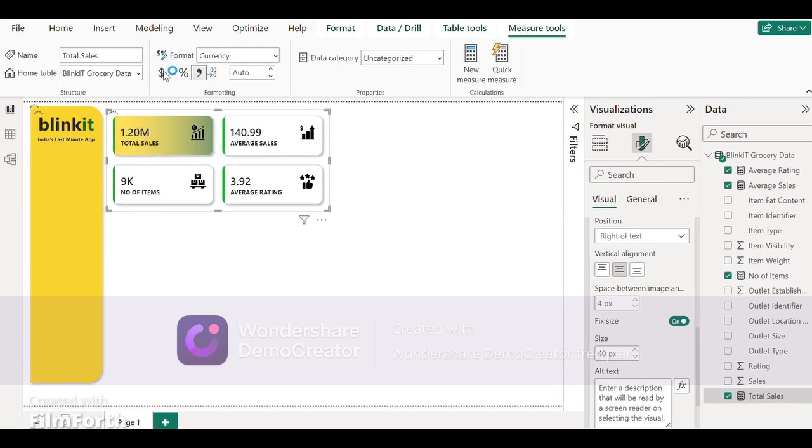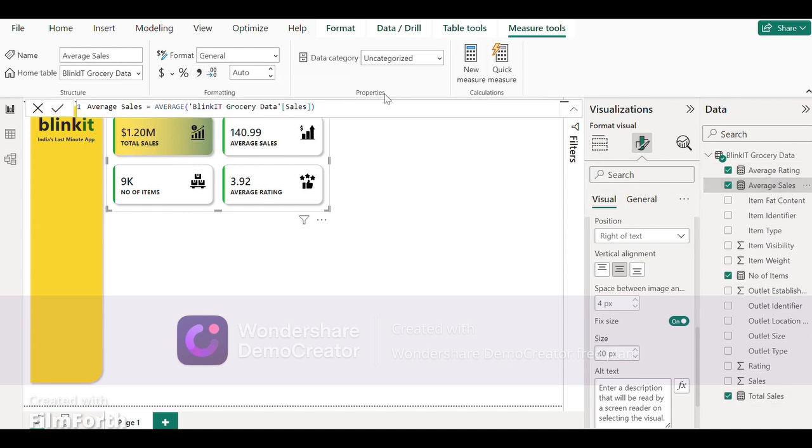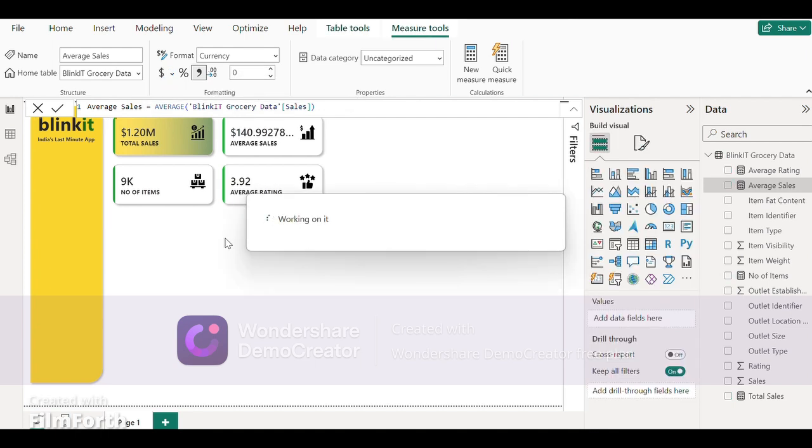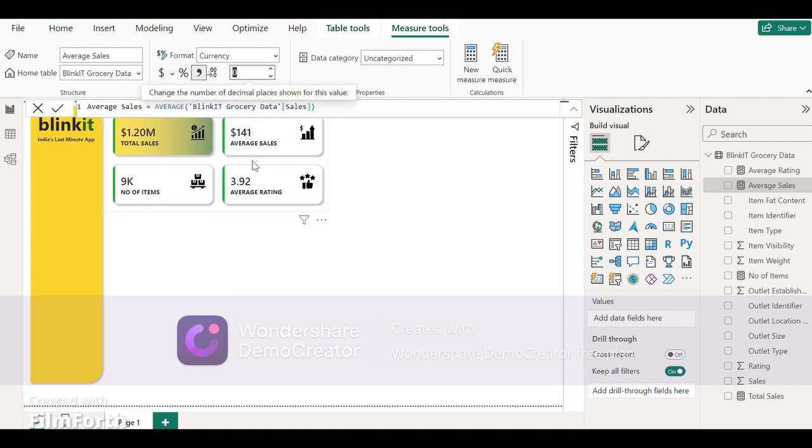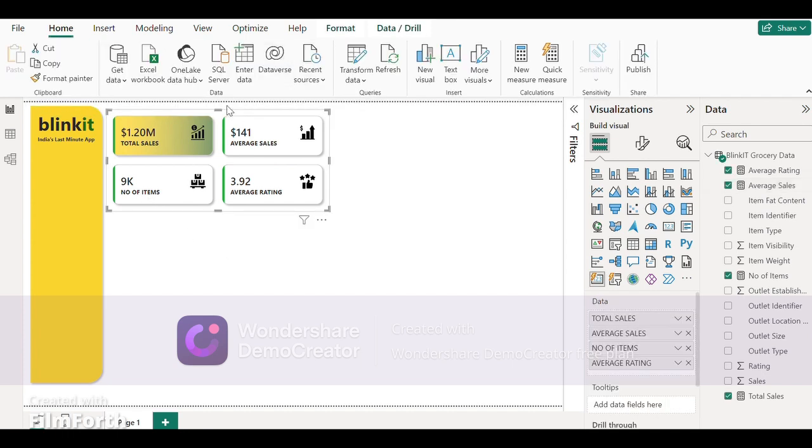Now that we have done that, I also want to edit the values that we are showing. Let's go to measure tools, select the total sales and give it a dollar sign, and also reduce the decimal points to 2. Average sales I also want in dollar sign. Let's not give any decimal points, since it's an average sale, the whole number is okay. So average sales is $141.